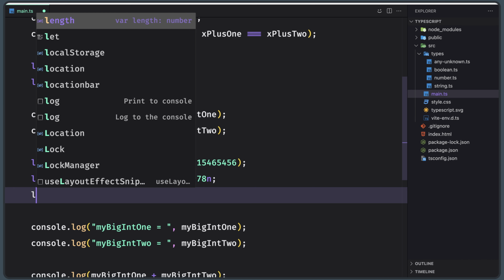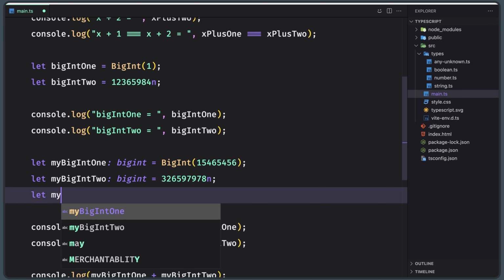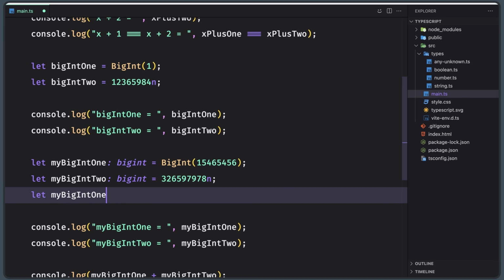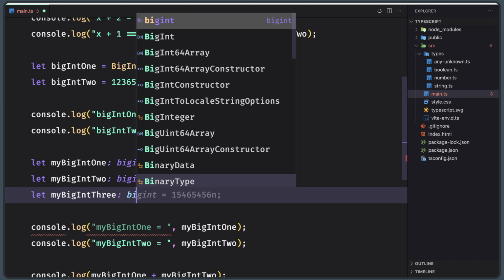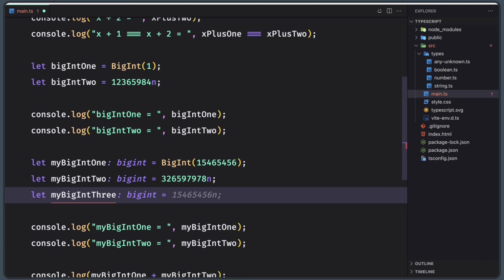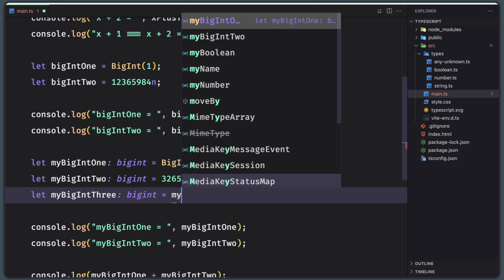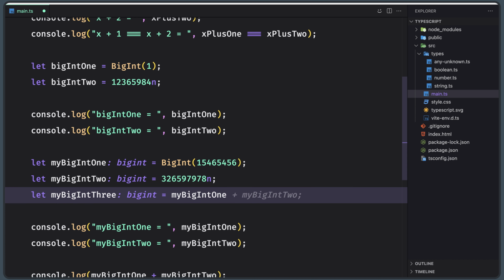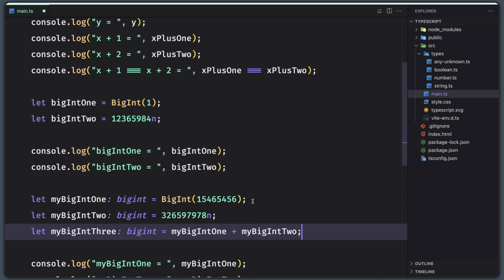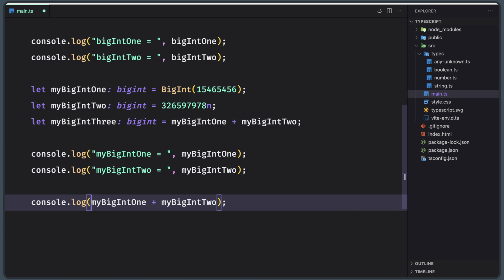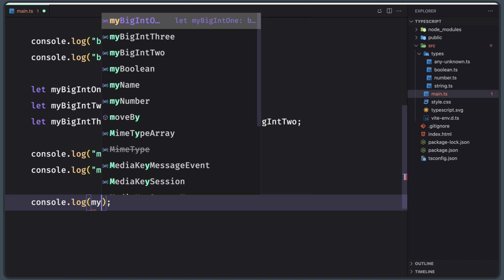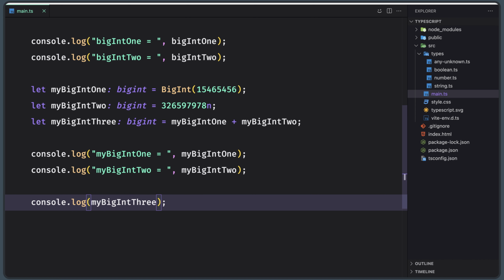So if I say let myBigInt3, which is going to be of type bigint, and I'm going to say this one is going to be equal with myBigInt1 plus myBigInt2, and as you can see, we don't have any error. And the same thing, we can just console log that, myBigInt3, and yeah, this is what we can do.